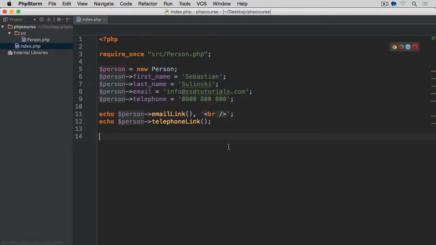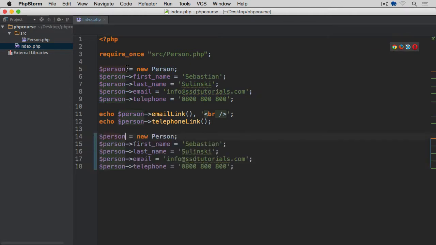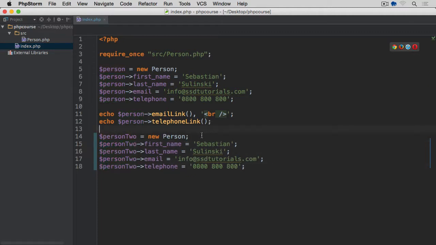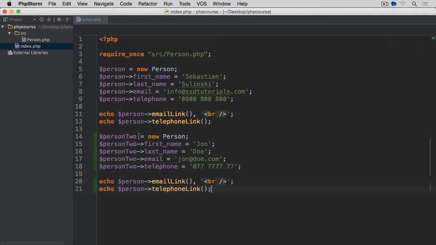Let's now do this. So we copy the entire thing. Now, rather than overwriting this person instance, we are going to call it person2, for instance. And I'm going to quickly rename this variable here. There we go. And now we have person2. Let's change this name, say John, surname Doe, and johndoe.com, and let's change this number to 777777, for instance.